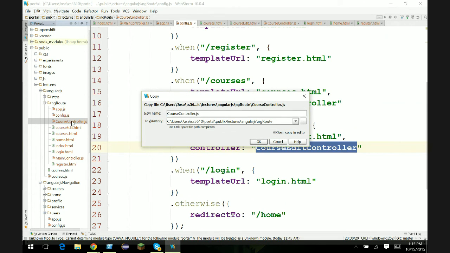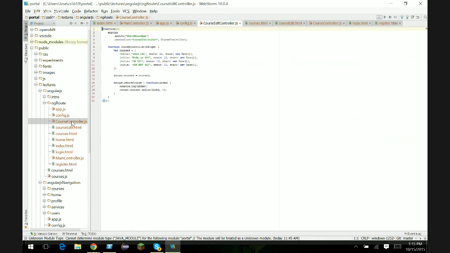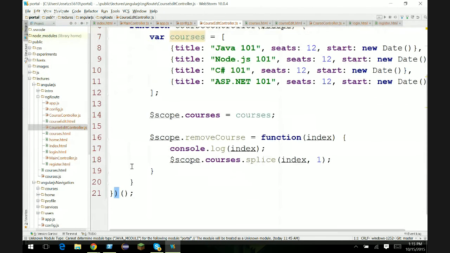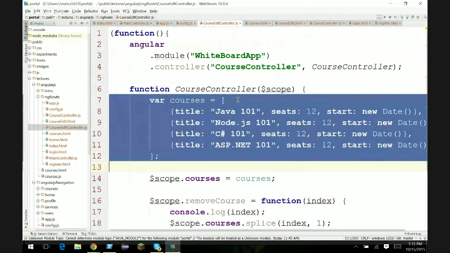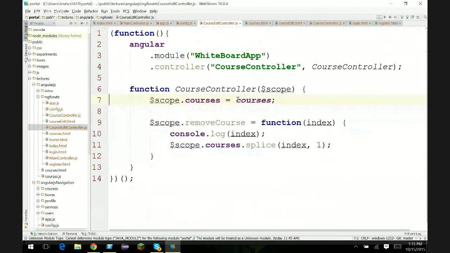And it's called course edit controller. Okay. I am not going to replicate the data here. That's cheating. Don't do that. There will be a central place where the data lives, which we'll do in a minute. And the controller is called course edit controller.